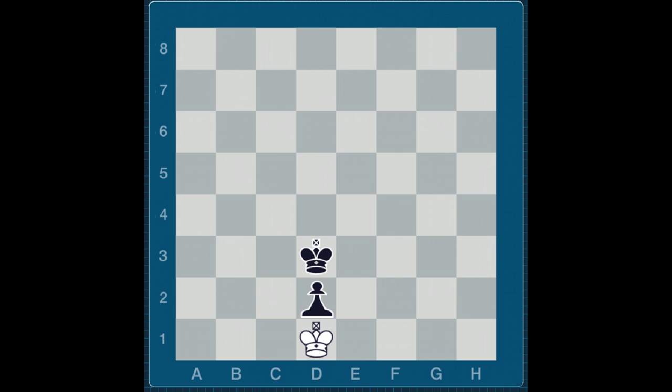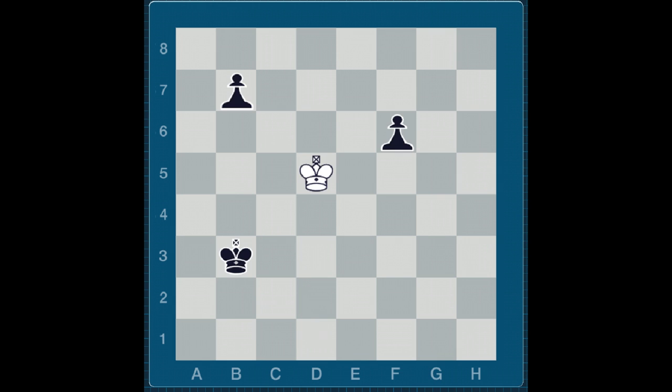Okay. And that basically nails it. That basically writes it in stone. Now let's do some exercises to get used to king moves. Here, touch all the squares the white king can move to.